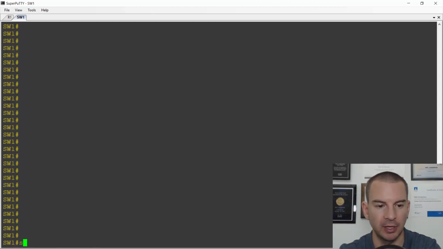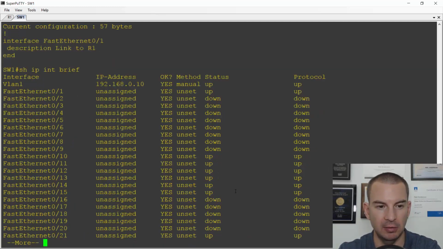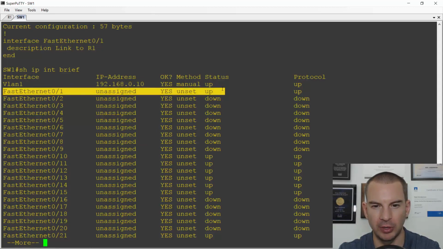Let's just confirm that. So I'll do a show run interface fast 0/1 on the switch, and I've put a description in there. It's the link to R1. I haven't configured any other settings on there, so they're all at the default. If I do a show IP interface brief, I can see that I've got my VLAN 1 interface configured with IP address 192.168.0.10. The router is at 192.168.0.1 and fast Ethernet 0/0 is up. So that all looks good.